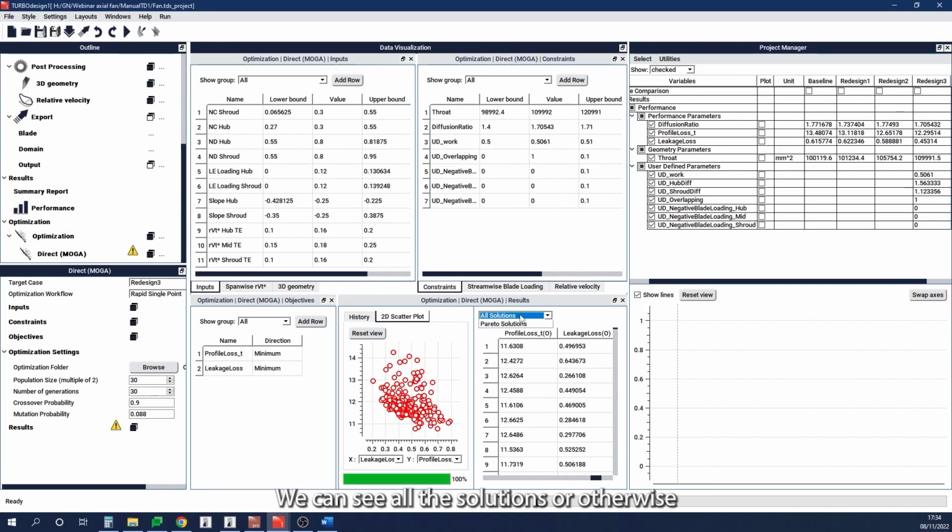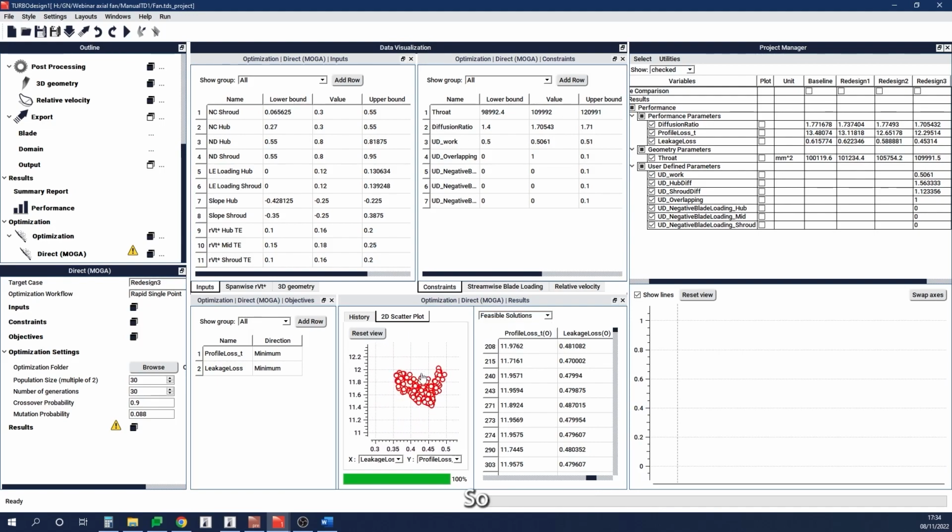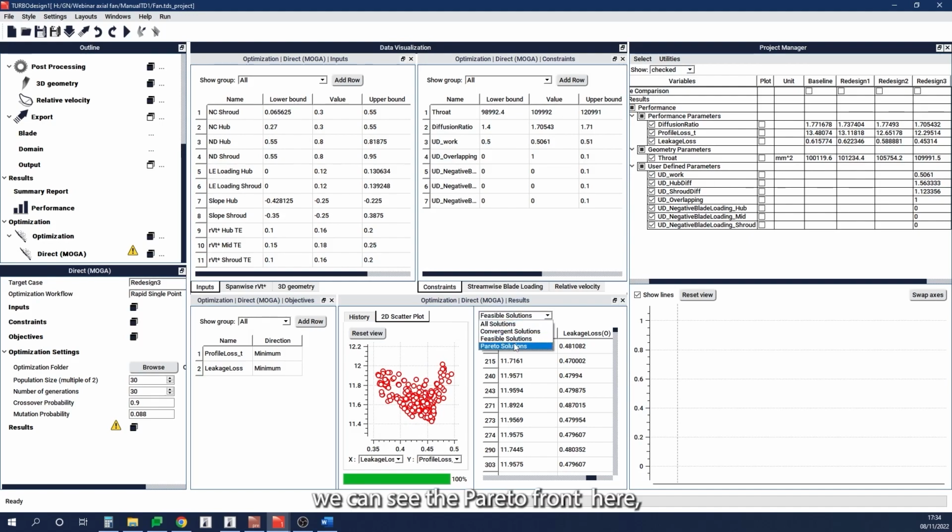We can see all solutions, or otherwise we can choose to see the convergent solutions only, which is very close to all of the solutions actually. And next we can select the feasible solutions like this. So now we have only the feasible solutions which respect all of our specified constraints. And finally we can see the Pareto front here, which is basically a set of optimum designs from which we can select any design for further analysis.